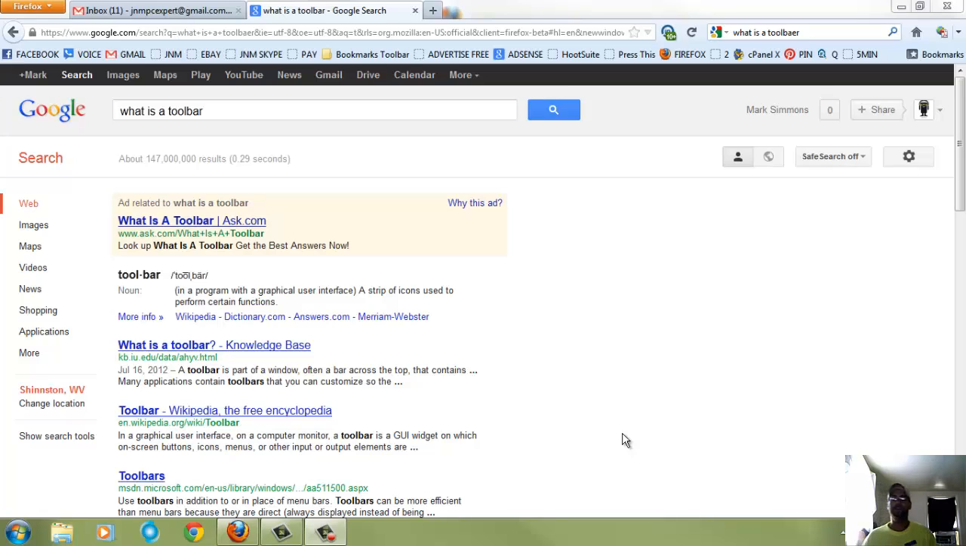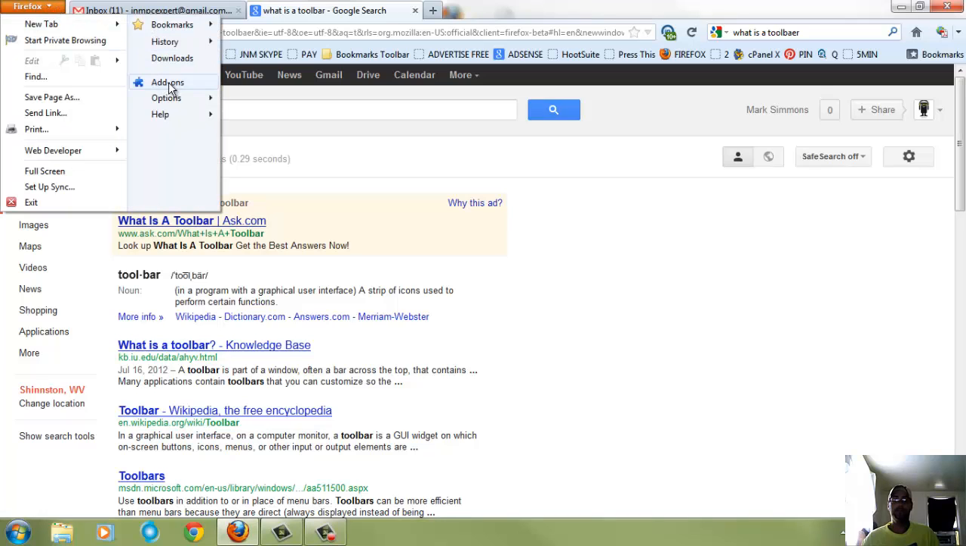Now, if you do have toolbars and you don't want them on there after seeing this video, or you didn't want them there to begin with, you can go in and turn them off. Some of them you can go into your programs and uninstall. Or if you've got Firefox, it's real easy. Click on the arrow, go to options, add-ons, that's what it is.